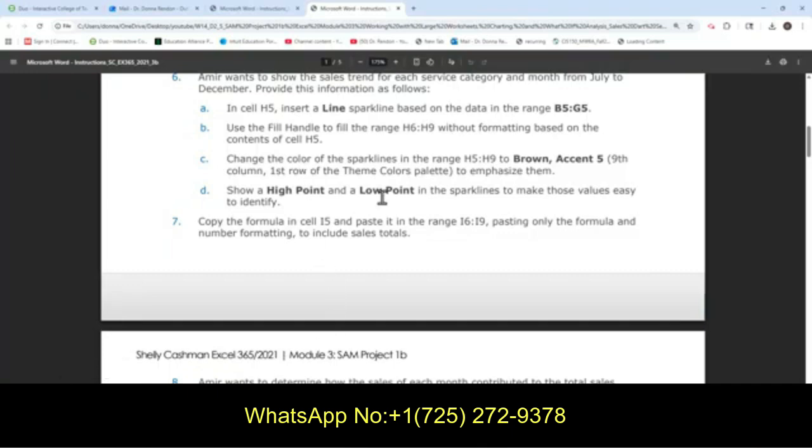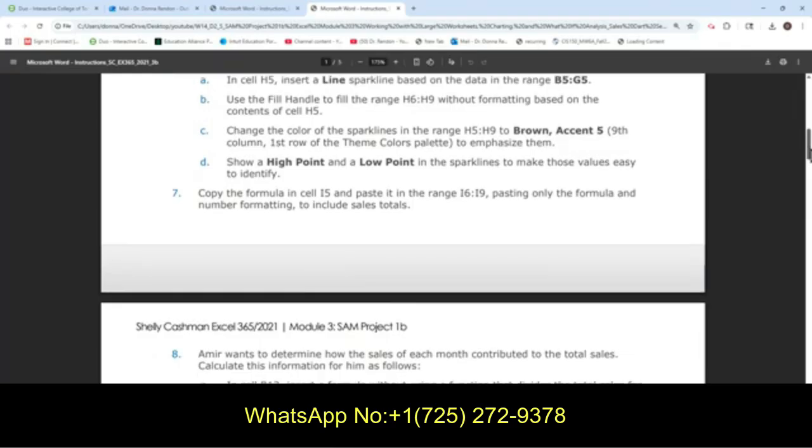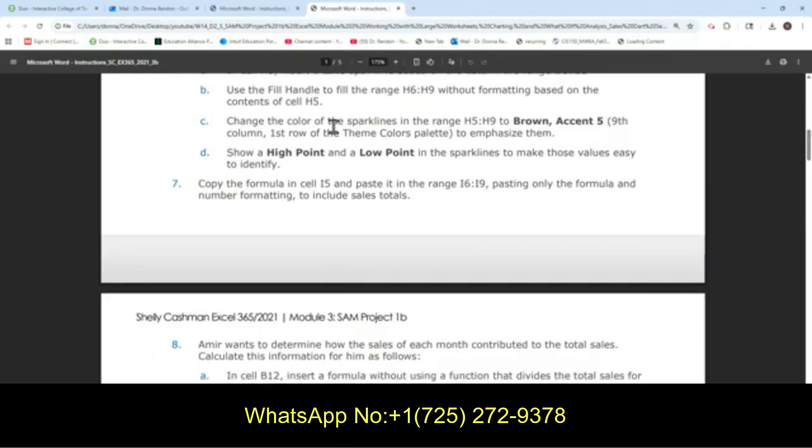Next is we're done with 6A. 6B is use the fill handle to fill the range H6 to H9 without formatting based on the content of cell H5. Okay, and then let's do C afterwards.